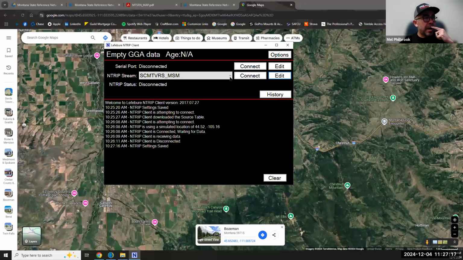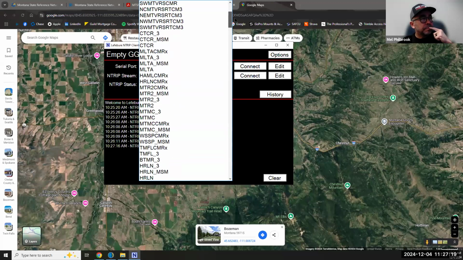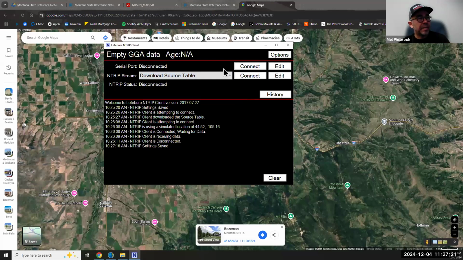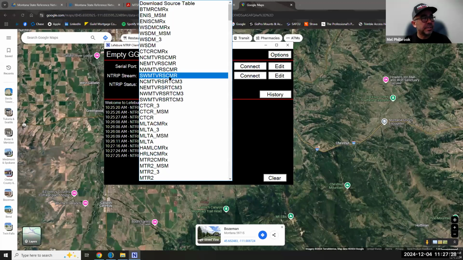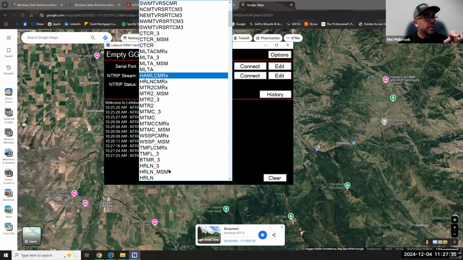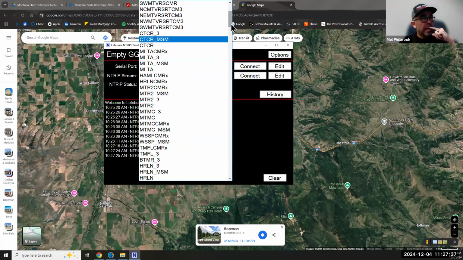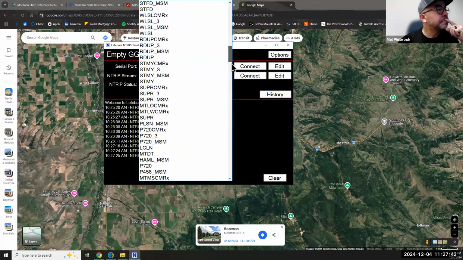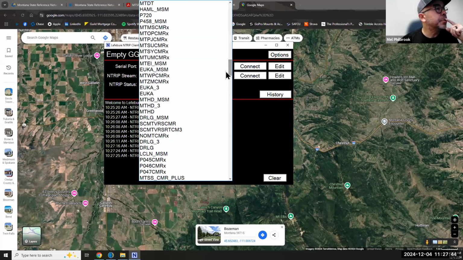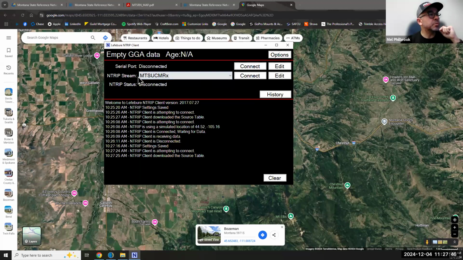And again, build my mounts, download the source table based on that. And then now I can check and see, is Southwest CMR working, RTCM working, or MTSU? Just find your mount and hit it, right? So if I came down here, I've got to find the MTSU CMRS right there and connect.